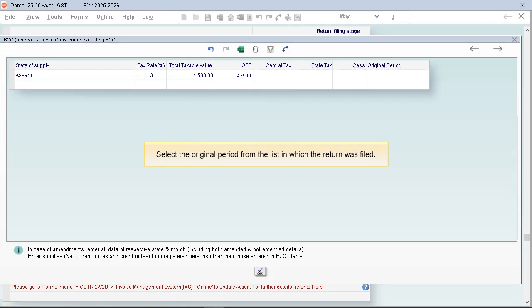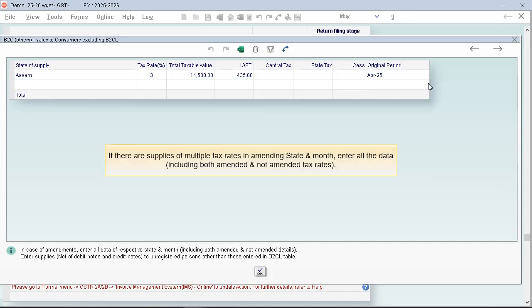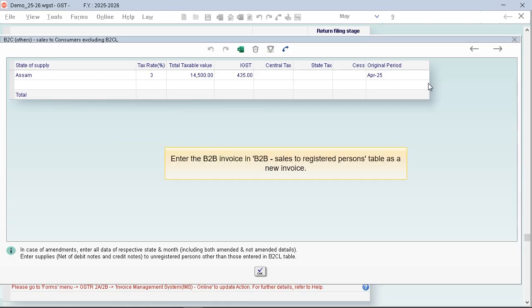Select the original period from the list in which the return was filed. If there are supplies of multiple tax rates in amending state and month, enter all the data, including both amended and not amended tax rates. Enter the B2B invoice in B2B sales to registered persons table as a new invoice.